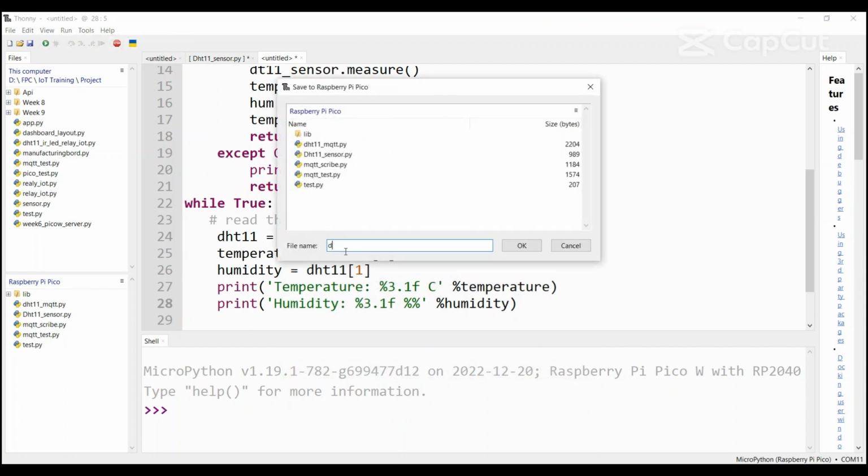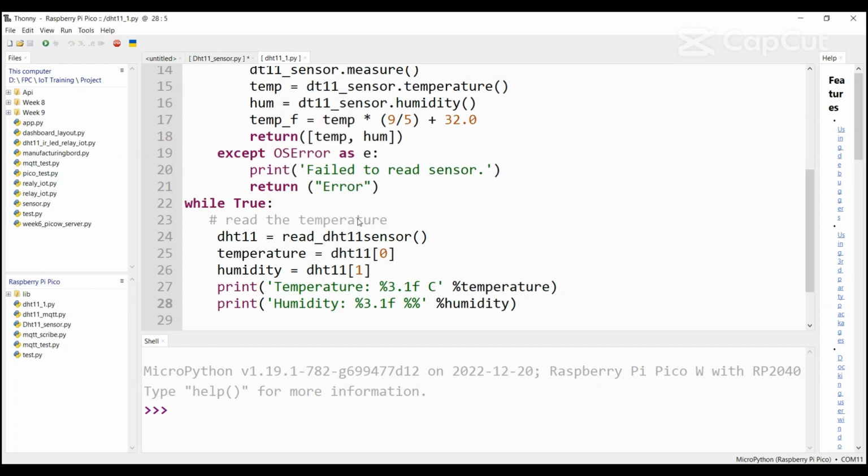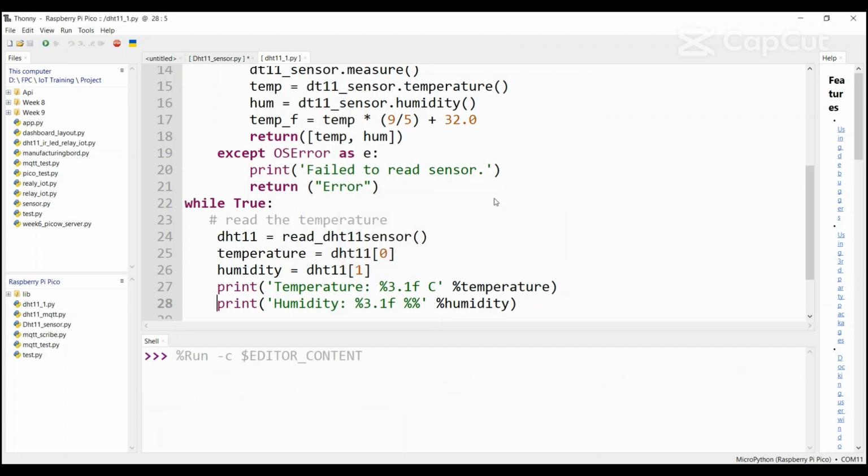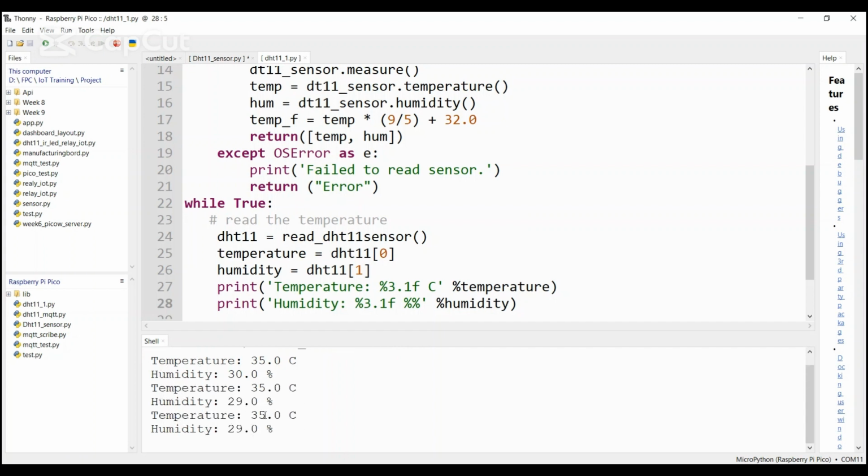So maybe I'll save this as DHT11_1.py. All right, so we'll click save. Then I'm going to run my code to see if it works. So let's do that. Yep, it's working. So after the 2 seconds delay, you can see it's reading the temperature. So currently my temperature says 35 degrees Celsius and the humidity is 29%.